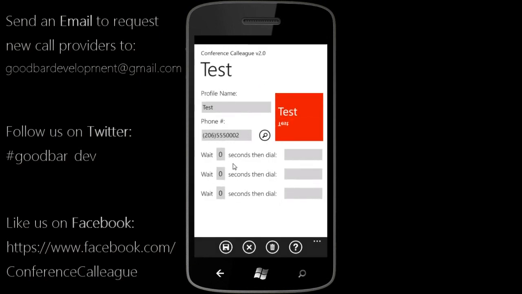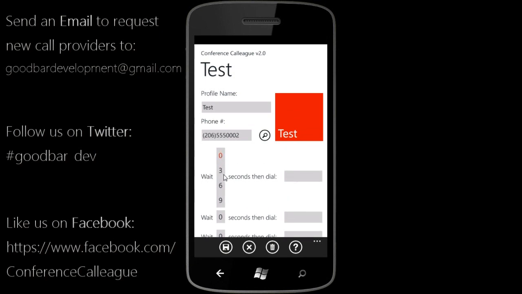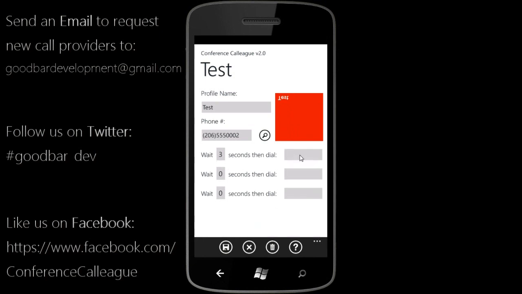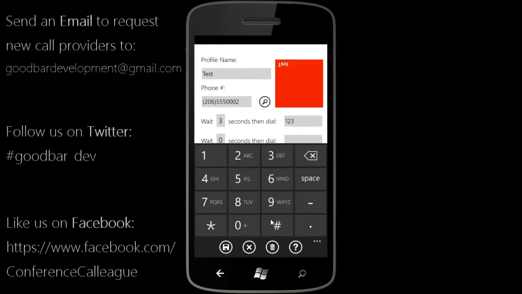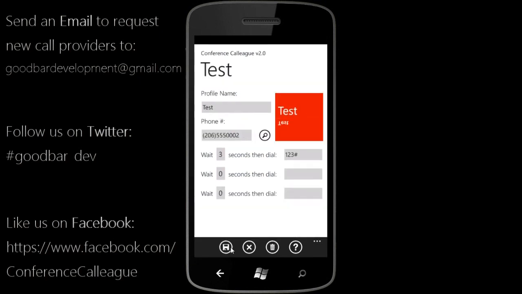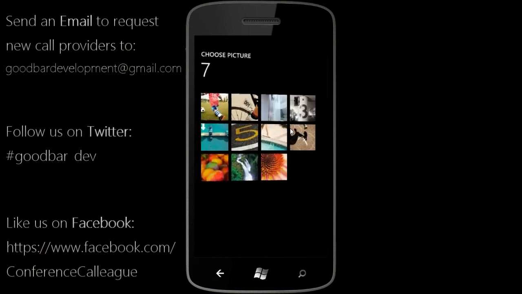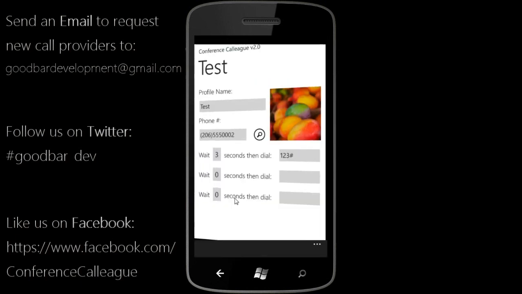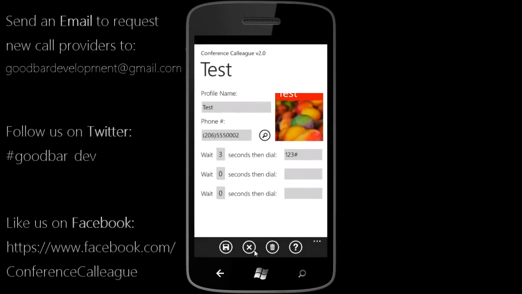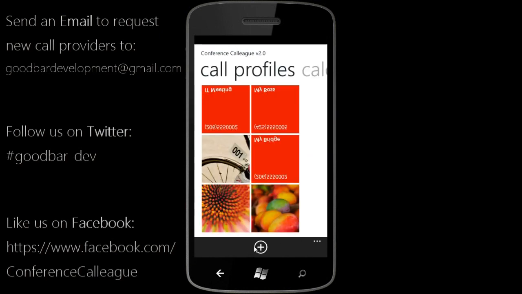You can also add pauses and dial other things like passcodes, access words, extensions, whatever you need. So we will wait anywhere from 0 to 9 seconds, in this case 3 seconds, and we'll just dial 123 hash and save. You can also add a photo to your tile. So here we'll just add some mangoes and save. And we'll just hit cancel and you'll see it showing up here now.